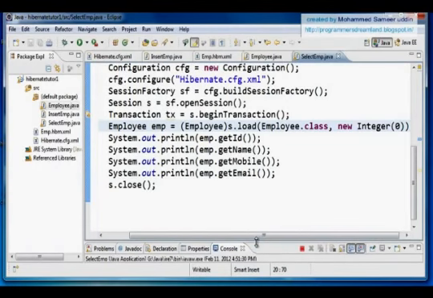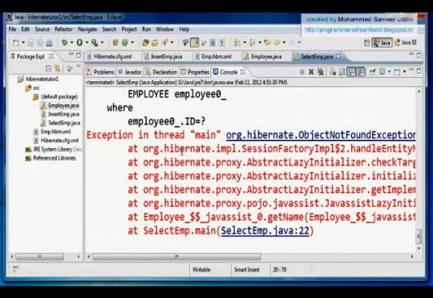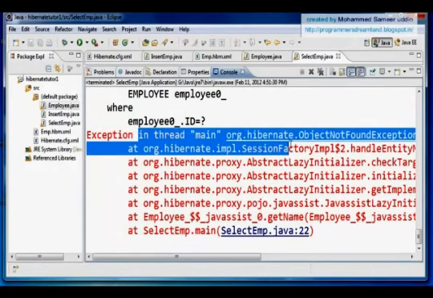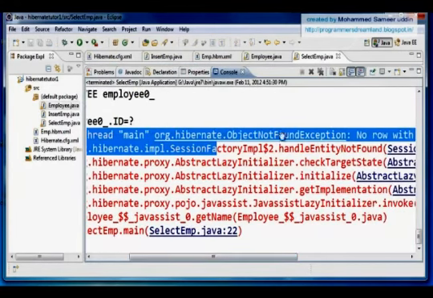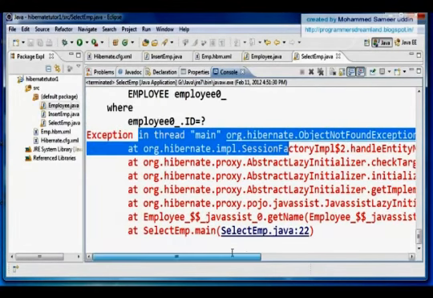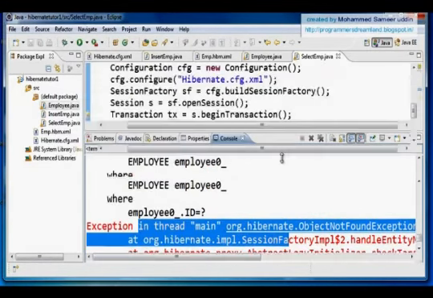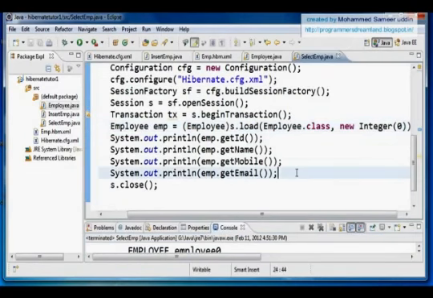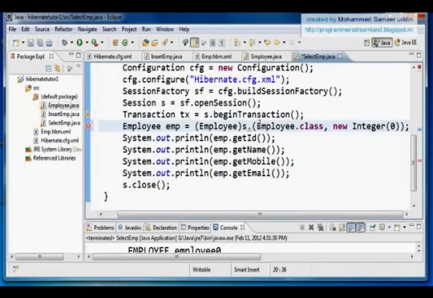Save it and see my console. I got exception in main thread, object not found exception, and so on. Now what does the get method do? The get method gives us a null value, so we can actually catch the null exception and handle it. So that's the difference between load and get method. Now if I write get method, I'll get a null exception which specifies that the record which we are searching in our database table does not exist.